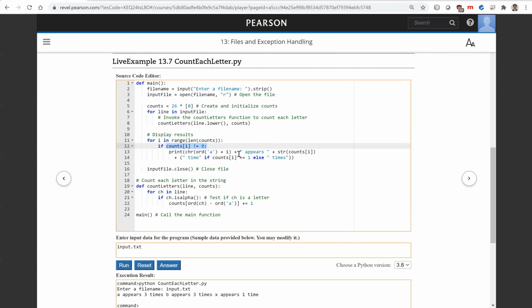So how are we going to print it? So we're going to print this. This is the ASCII code of a plus i, and return the character that appears. So this is how many times. So this is the numeric number converted into string. This is times. So we're going to display time or times depending on this value. So if counts[i] is equal to 1, we're going to display time.